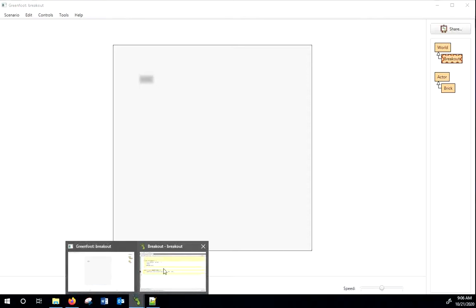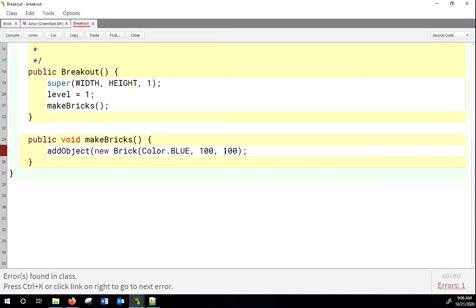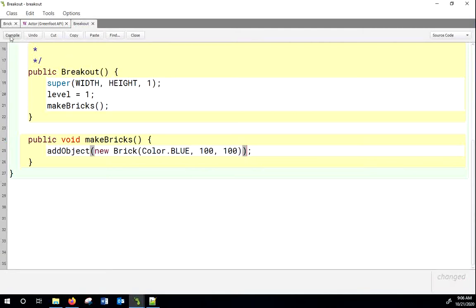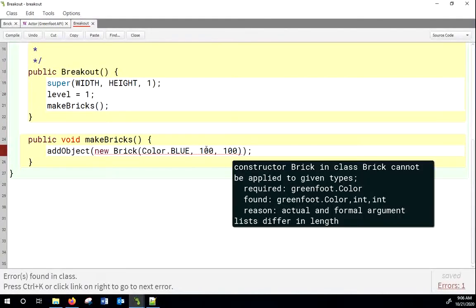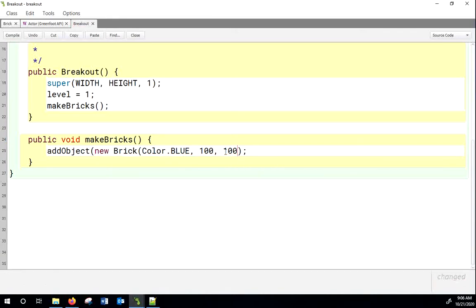Okay, I'm getting some problems here. Oh, I don't have enough parentheses. Okay. Well, I'm still having issues. Oh, I got the parentheses in the wrong place. All right, did I finally do it right?